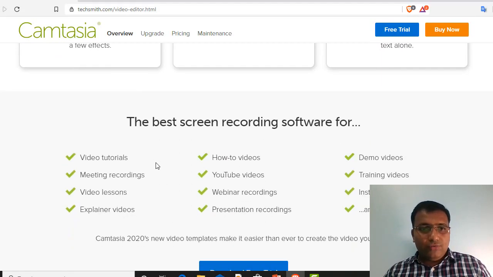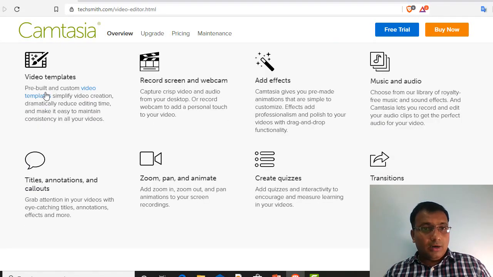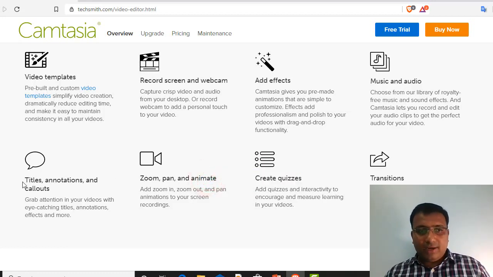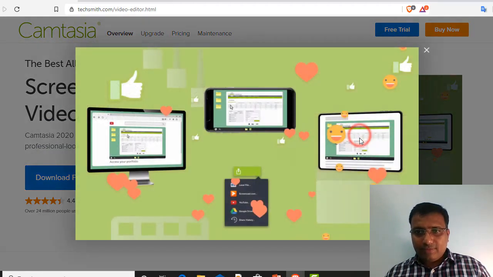What you can do with this is, first, record your screen. Next, you'll get video templates. We can record the screen and the webcam. We can add effects, music and audio. We can do transitions. A very good thing about this is you can create a quiz within a video, and that quiz will be launched at runtime during the video. Zoom, pan and animate your screen. You can have titles, annotations and callouts. So these facilities are available. I will show you the demo on the site itself.